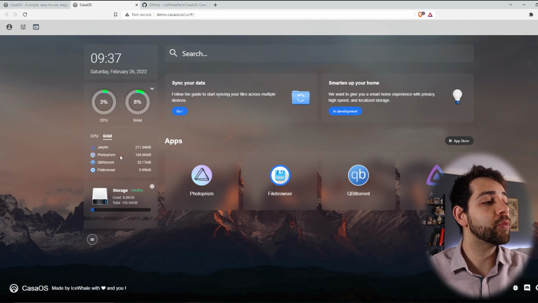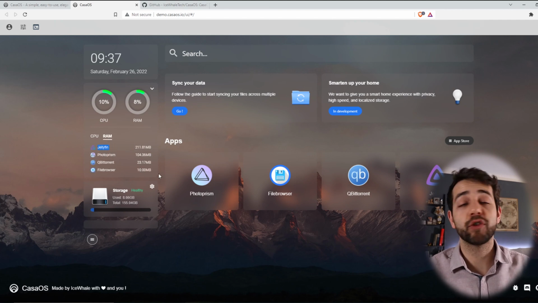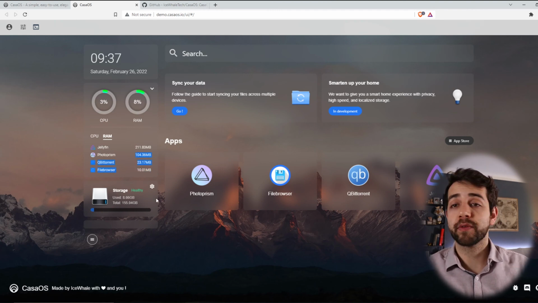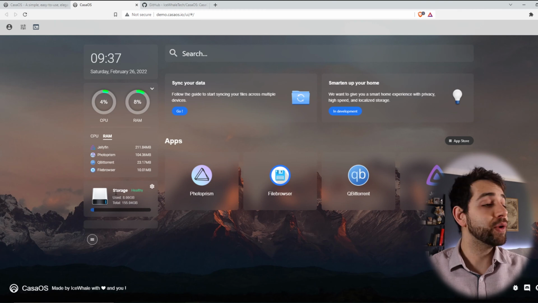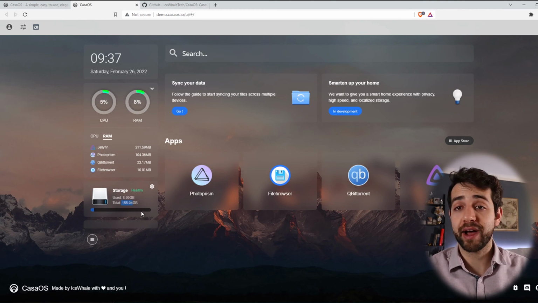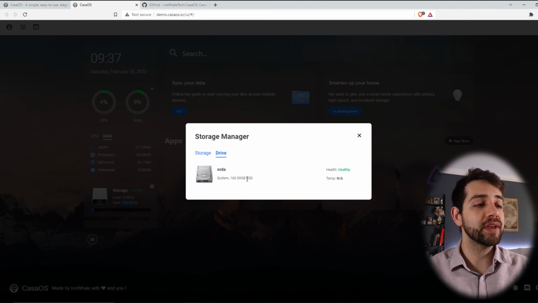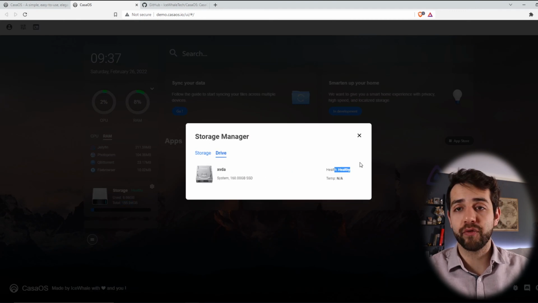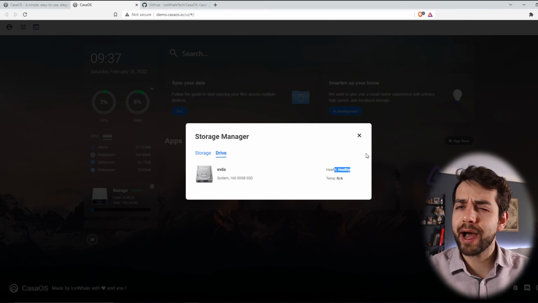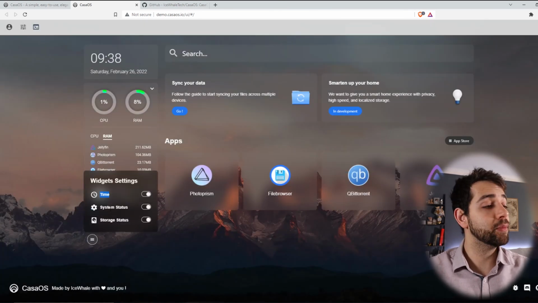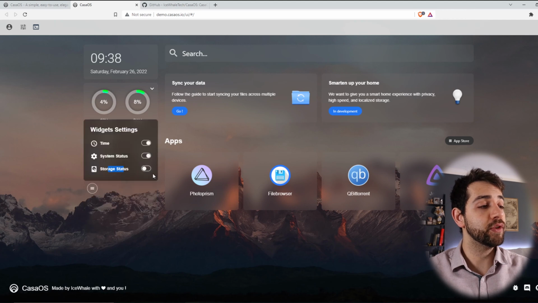If I come to my RAM memory, I'm using 211 for Jellyfin, 100 for PhotoPrism, and some extra for the other applications. In this system, I have one hard drive which has 155 gigabytes. If I come here, they say it's healthy, and the drive is an SSD. I think this health status is because they use S.M.A.R.T., but I don't know how to configure it yet. I don't know if you have this option. If I come here, you can define time, system status, storage. If I remove them, they will be removed and your page stays simple.